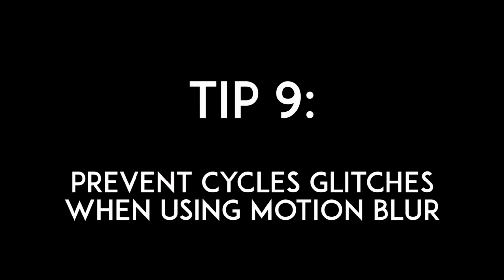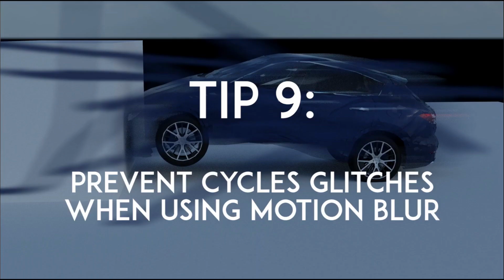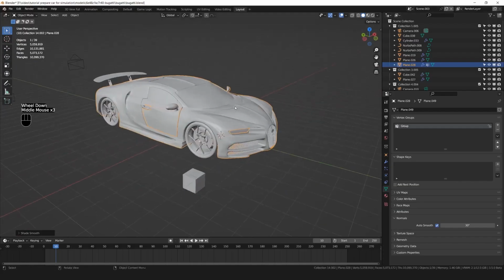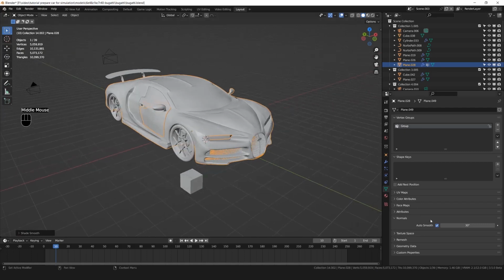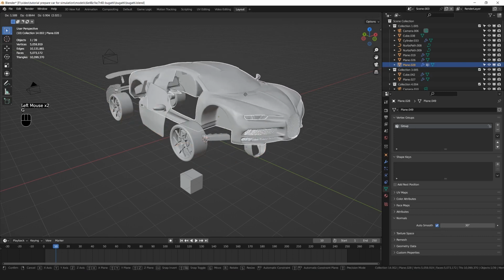Tip number 9. Preventing Cycles glitches like this when using motion blur. A very important choice that we have to make. If your car is just going to drive around your environment without any deformation, without any car crash, with the auto smooth, you are good to go and just proceed to the next step. Instead, if you know that you are going for a car crash, some deformation or stuff like that, the auto smooth is not good for the parts that are going to deform, for example the car body.